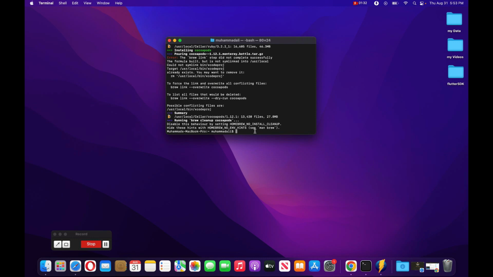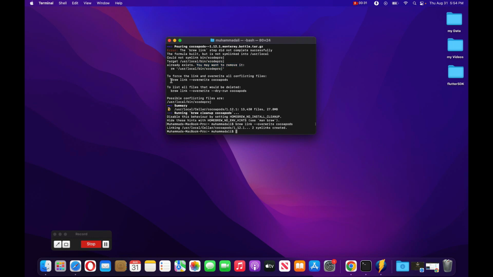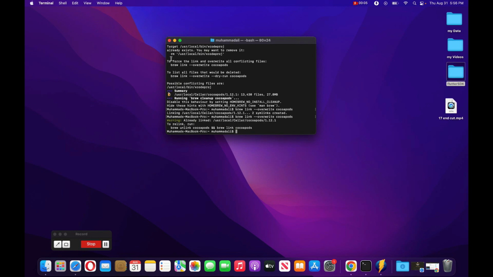Now most probably you will see this: the brew link step did not complete successfully. If you see that, then you have to run this command, which is brew link --overwrite CocoaPods. Run that command and let's wait for it. We can simply run this command, which is brew link --overwrite CocoaPods. Run this command. See, we get no error this time.